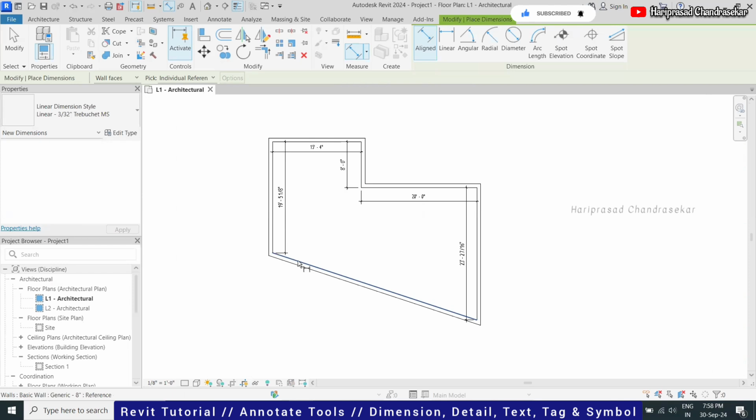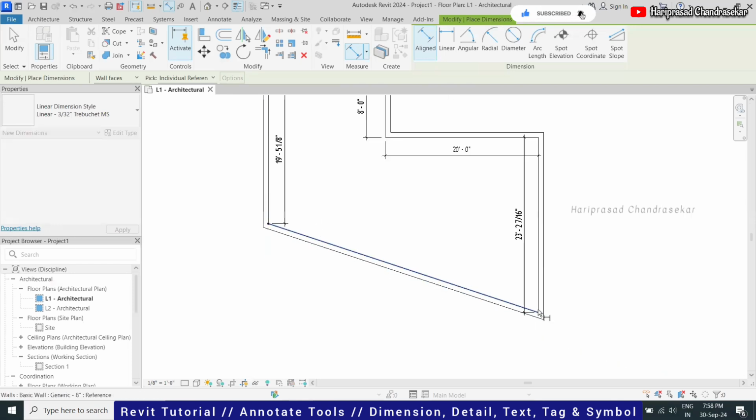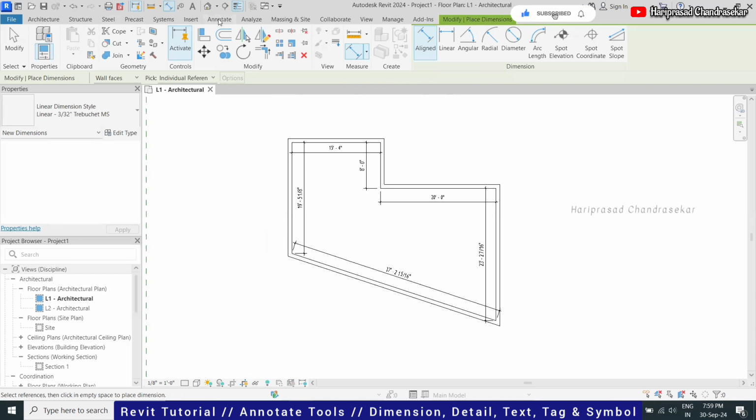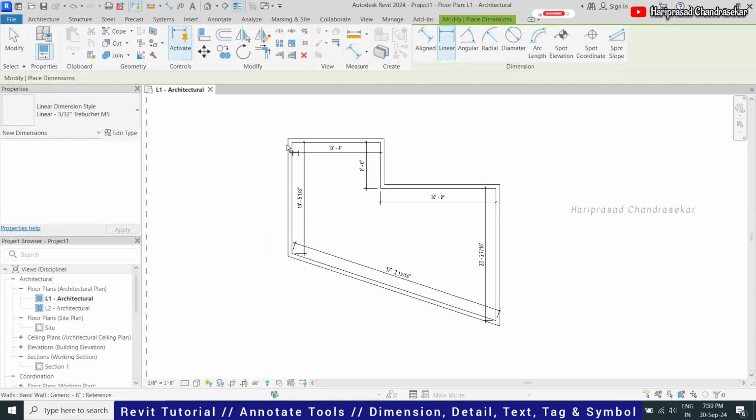Then you can also use the tab key again here. Then you can also see the aligned dimension. For all of these, you can use only one aligned dimension itself. Okay. Now I will also tell you the linear. See, it is not picking it. Okay, so you need to.